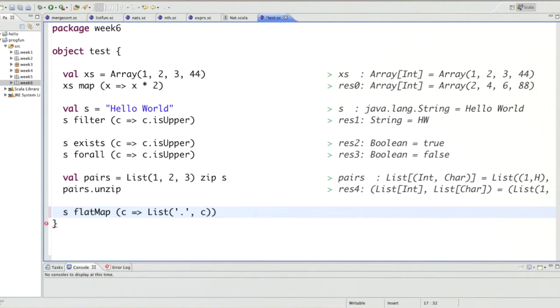So each character in the string gets mapped to a list, but flatMap would then concatenate all of the lists in a result collection. Let's see how that would work. So what we end up with is in fact another string that now has a period in front of every character of the original string.